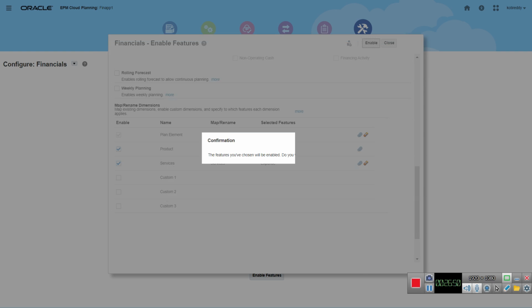Select enable. The features you have chosen will be enabled. Do you wish to continue? Yes, I wanted to continue. See, the feature enabling is in progress. If you do not select these features, obviously they will not be enabled, guys. We'll get an error. Plan element by default will be enabled. We don't need to do that. That's what I have checked, so I don't need to do that for plan element.